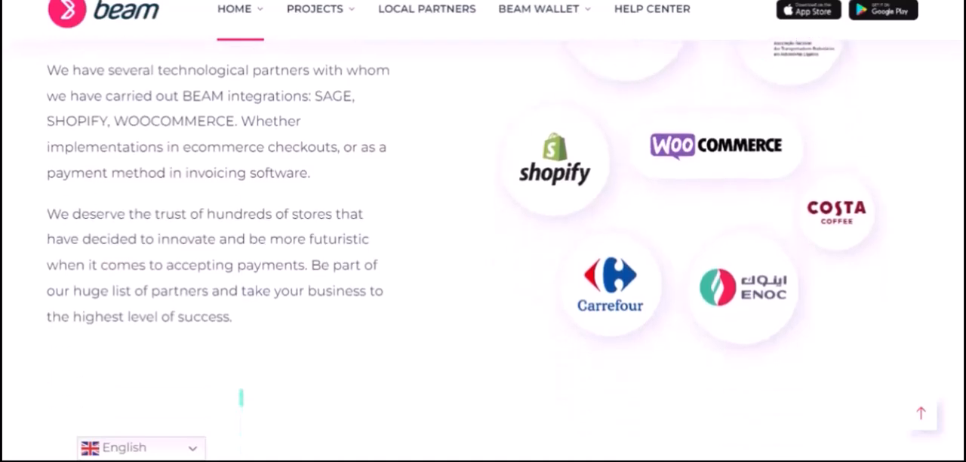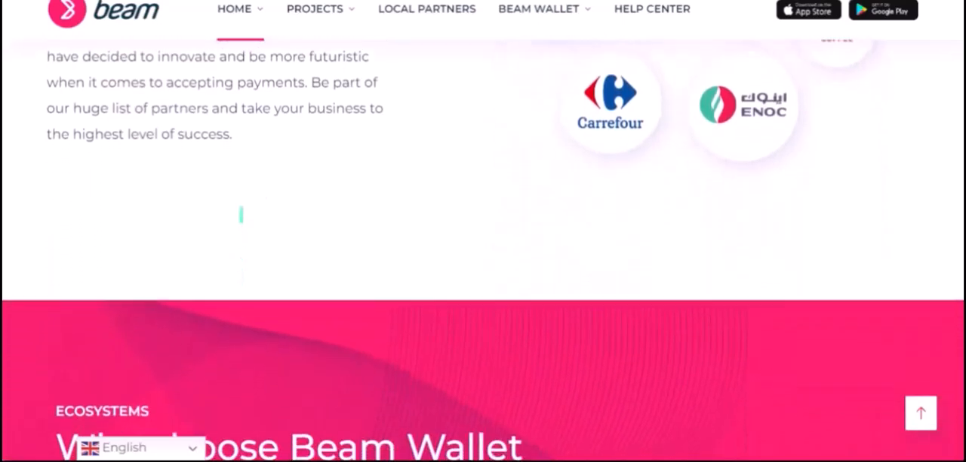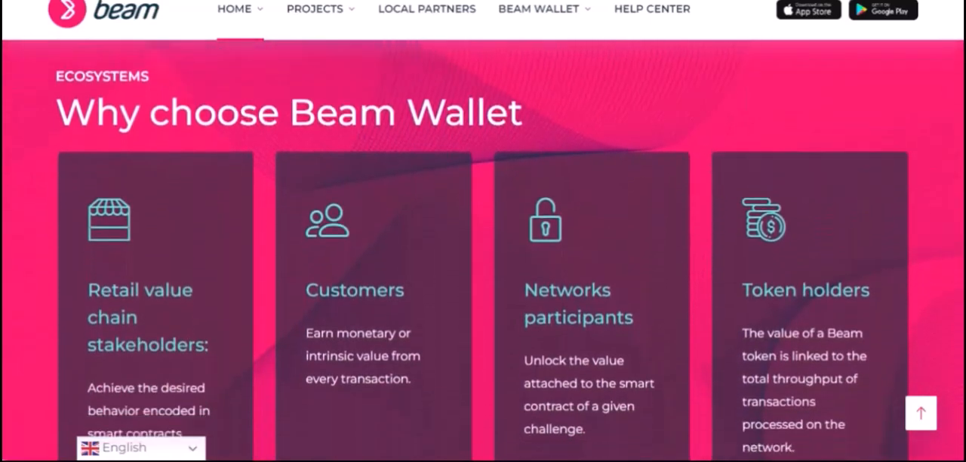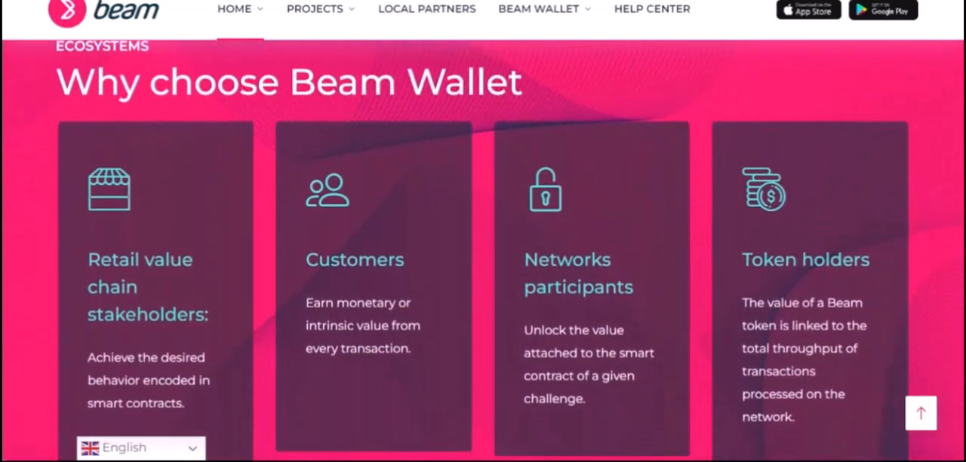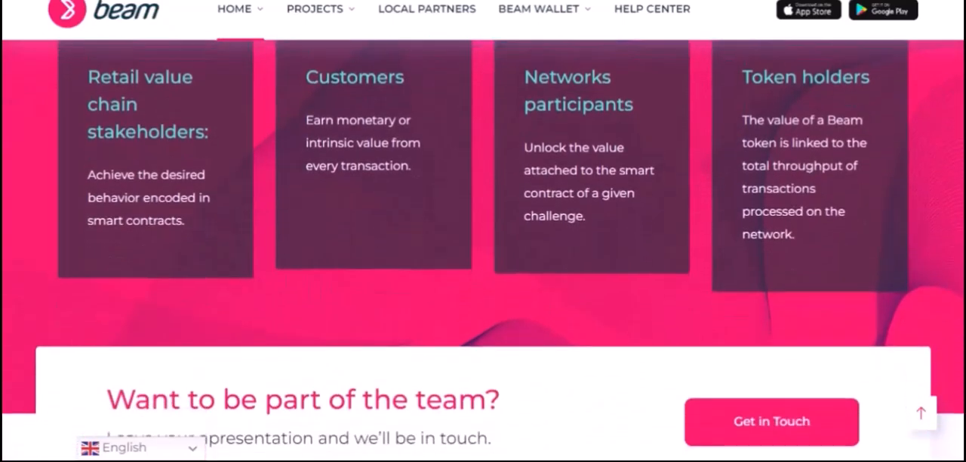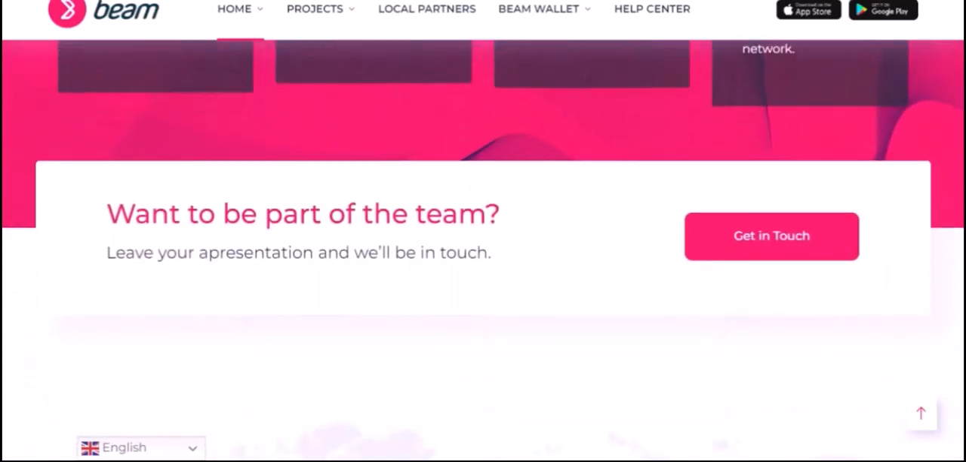Now, open your Beam wallet app on your device. Go to the Receive section and find your unique Beam address. Copy this address to your clipboard. Return to the cryptocurrency exchange and initiate a withdrawal of your Beam. Paste your Beam wallet address into the withdrawal address field. Confirm the withdrawal amount and click Send. The exchange will process the transaction, and your Beam will be transferred to your Beam wallet within a few minutes.